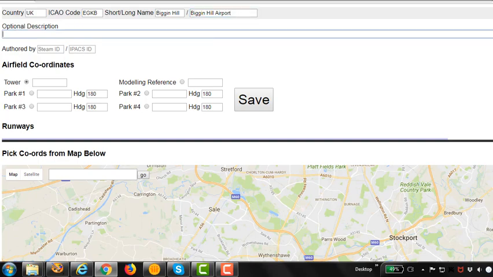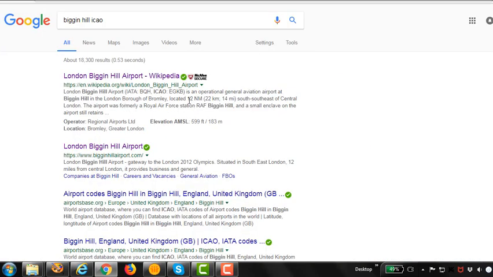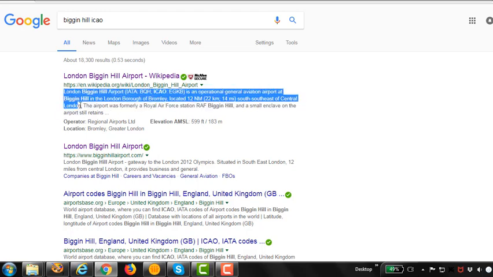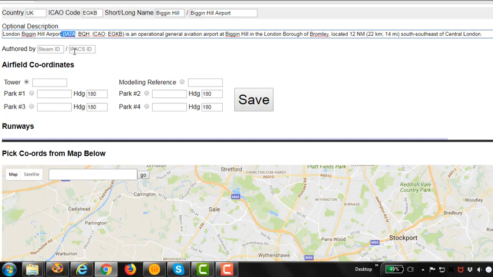Optional description. Yeah, let's put something in here. I had a useful thing here. Let's grab it from there. Southeast of central London. You don't really need this, but it might be useful. Biggin Hill Airport is an operational airport. Fine, that will do. Right, who has made this? Just put myself down. Now then, here's the clever stuff.